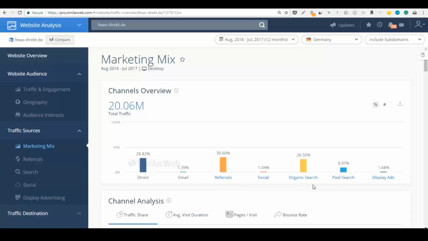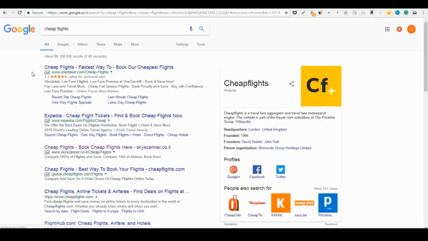And then we also see that search here is pretty significant. We see organic search is accountable for 26% of the traffic, and paid search for almost 10% of the traffic. So the difference between organic and paid search is, if I'm now searching for cheap flights or whatever, the first results will be paid. So this is an ad here. All the search results that you see that are tagged with this ad, these are paid results.